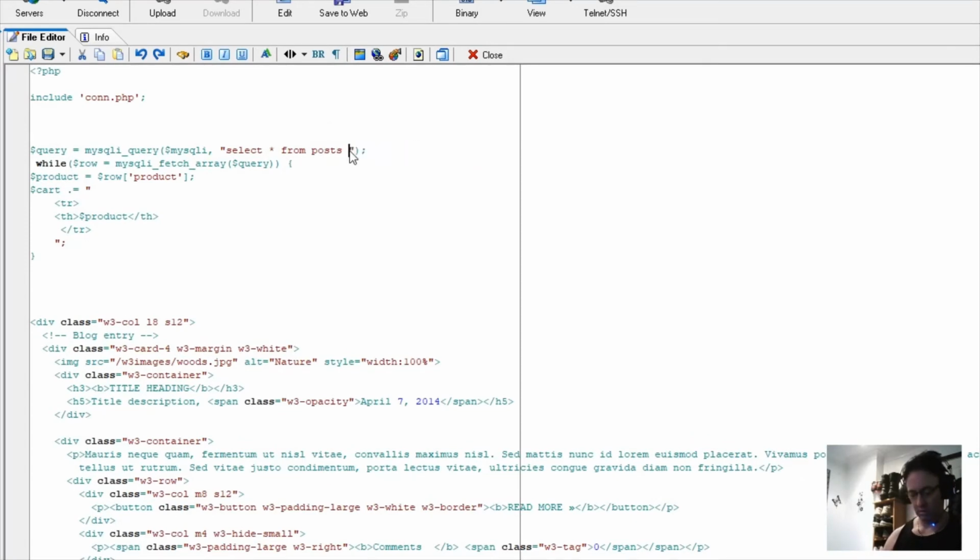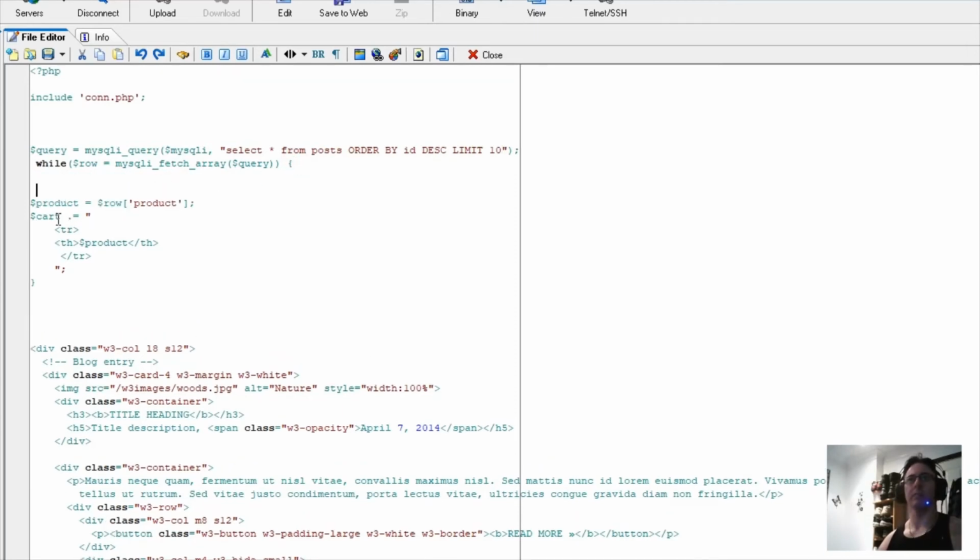and we're going to order by ID descending, limit 10. So that will only display 10 on a page. So we want to get the things we want to display out of the posts, and I'll change that there to say blog posts, and we want to get the title.